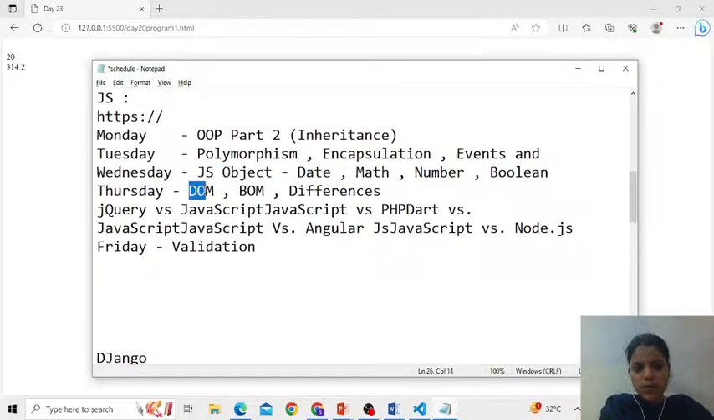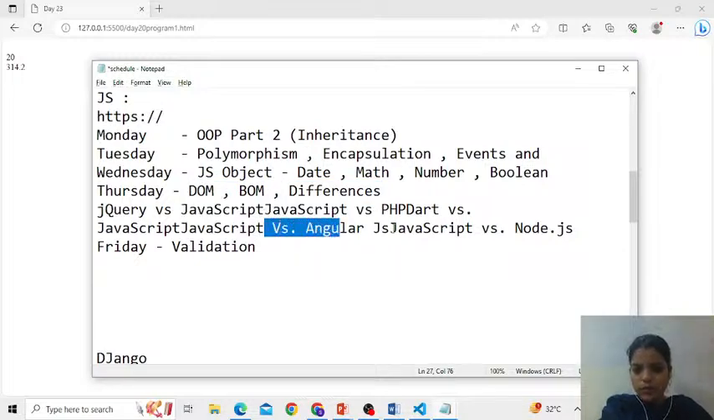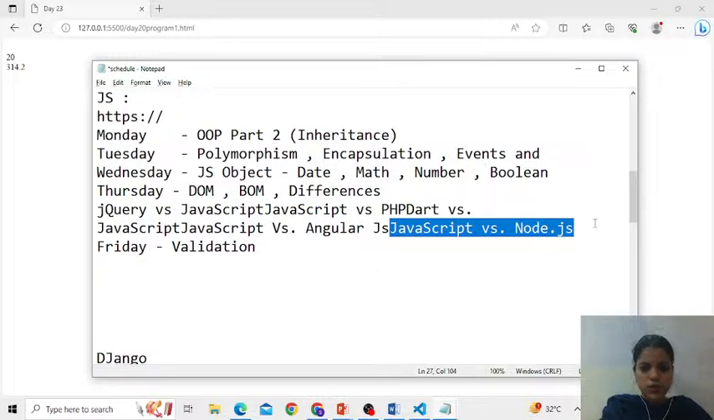Thursday we are going to learn about a different object model. That is the difference between DOM and BOM, and the differences between JavaScript, PHP, Angular. What is JavaScript and how does it differ from Node?